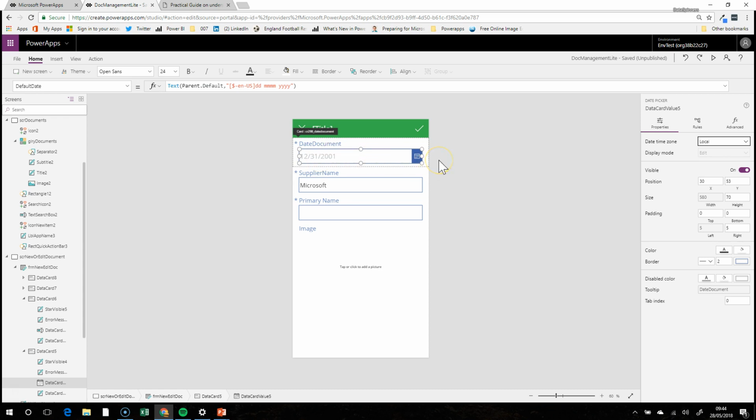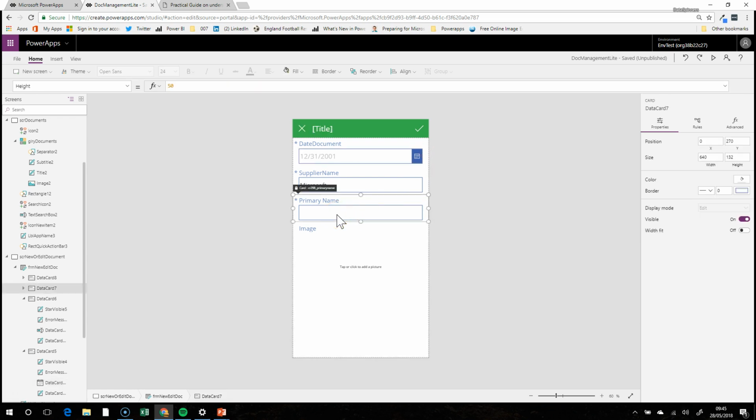And if anyone does know that, by all means put it in the comments. Primary name. Well, we've seen that primary name is actually a better thing to use than some of these fields that I've added. So I'm not so sure about that.